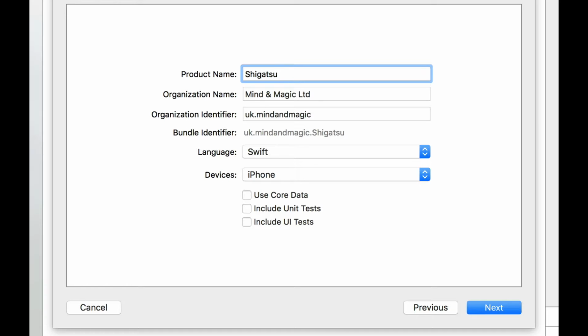The next field asks us to provide the organization identifier, also called a namespace. This is used to avoid confusing applications that could have the same name. For instance, there could already be an app called Shigatsu on the App Store. As a general rule, your organization identifier is the reverse domain name, so in our case, we have uk.mindandmagic. The combination of the organization identifier and the product name is called the bundle identifier, and it's mainly used for the installation of your app on a device or for publishing it on the App Store.